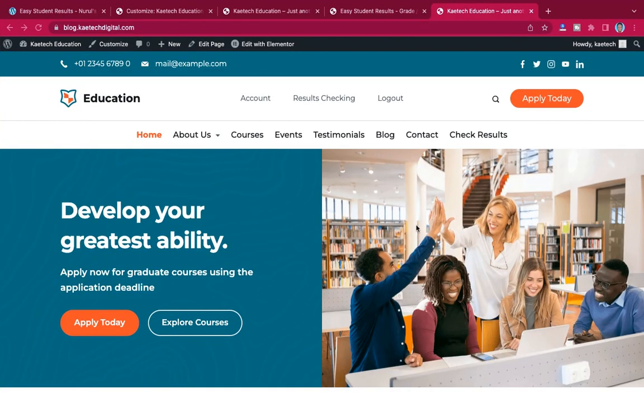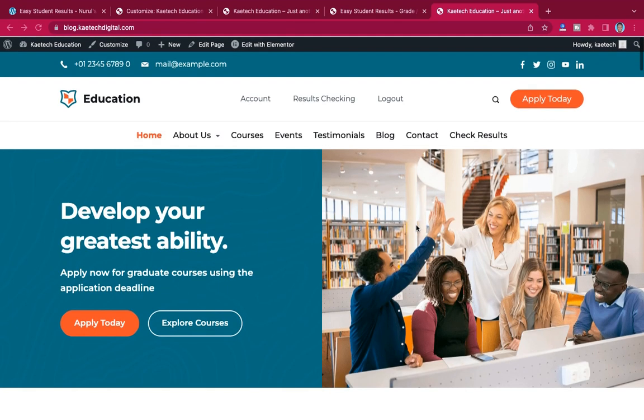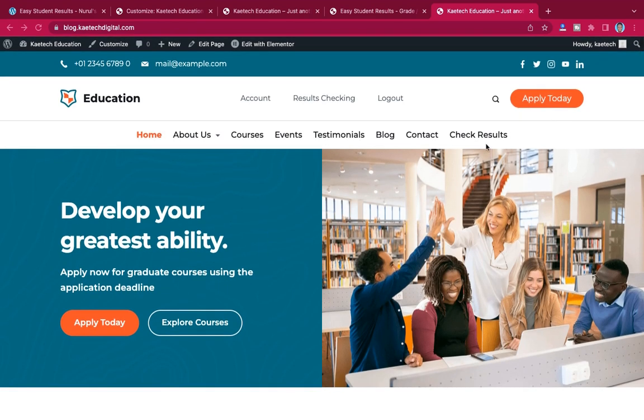having to buy a lot of things or waste money on it. Okay, so I showed you how you can get this free theme and this free template over here, whereby you can just edit it with Elementor. And then I also showed you how you can use this result checking feature to be able to check your results.